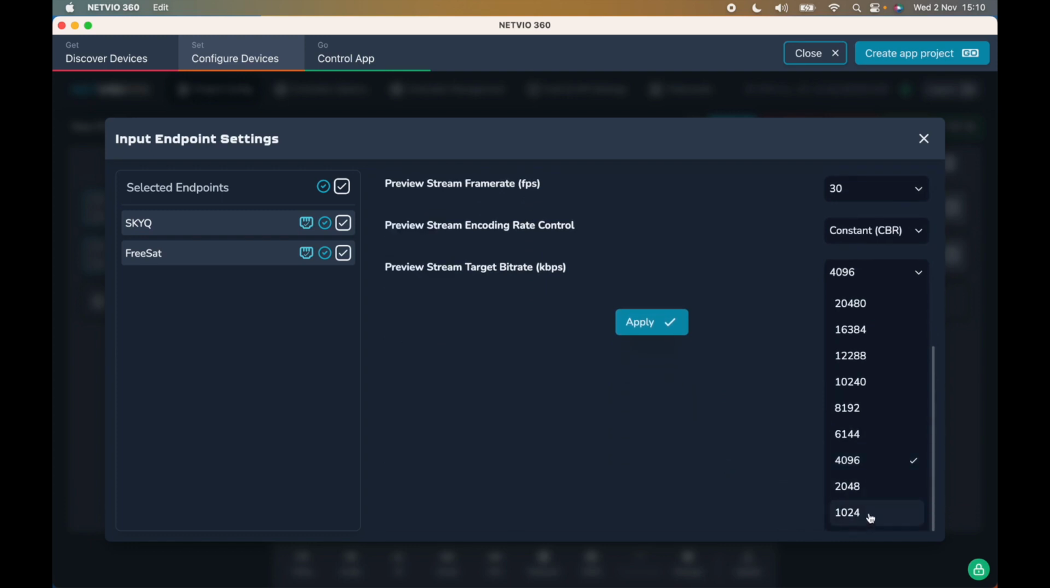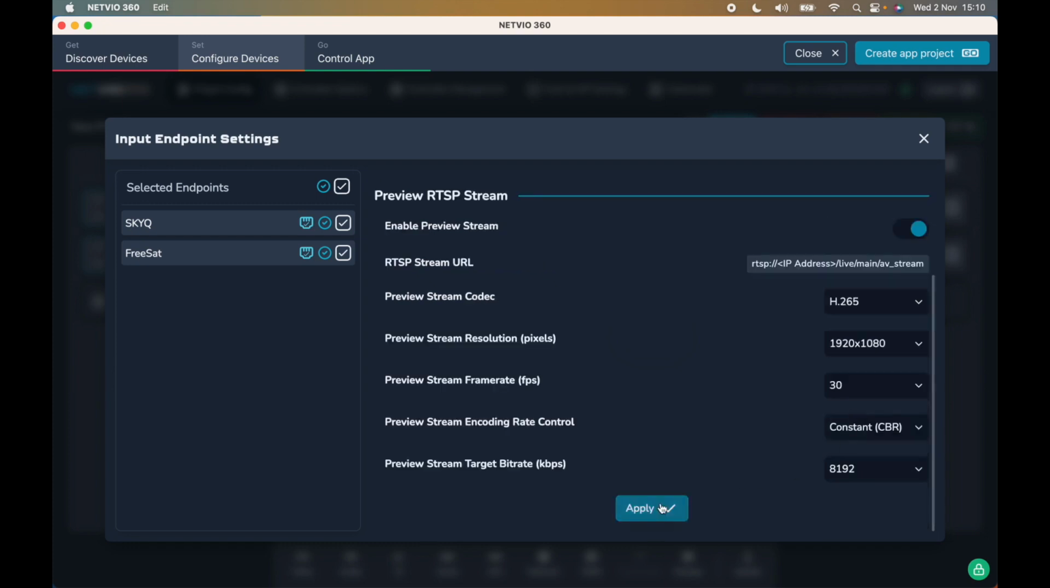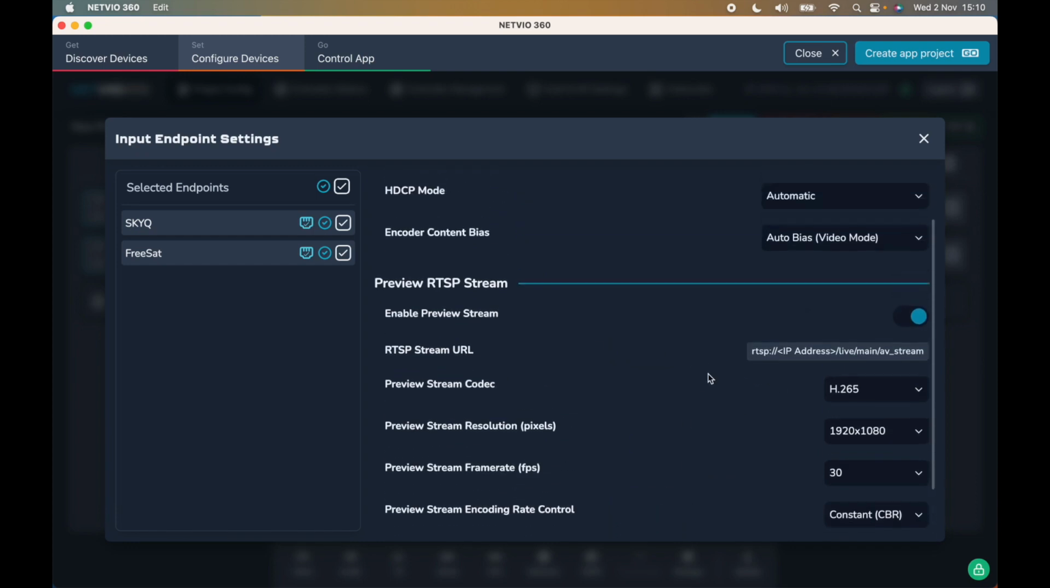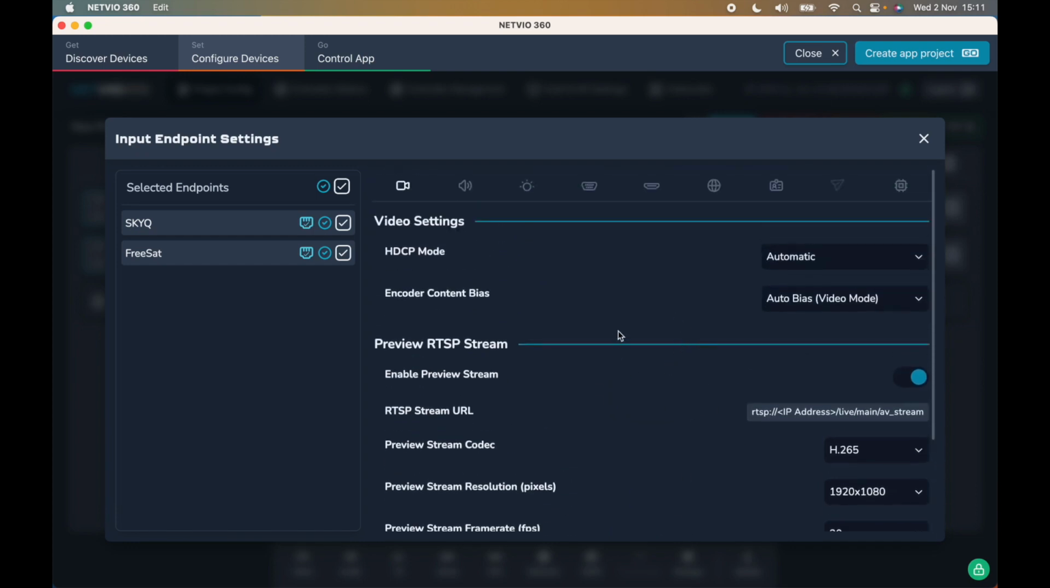I would recommend 1000 or 2000 bits for streaming over the internet, and anything from 4000 to 8000 for local network playback. Press apply to apply your settings, and your units will show that they are syncing and have updated to apply those new settings.